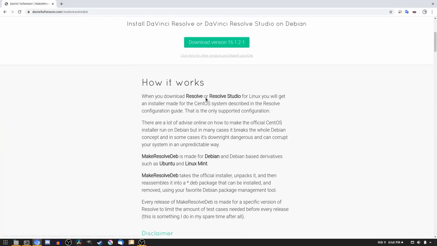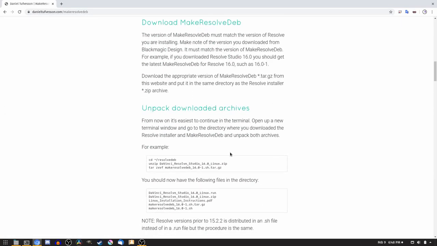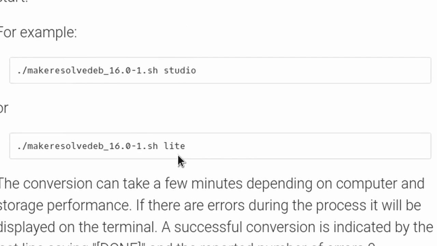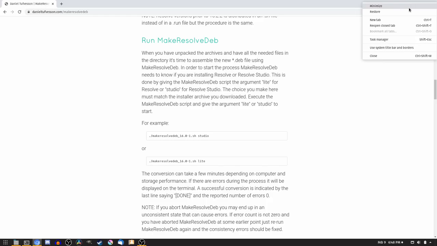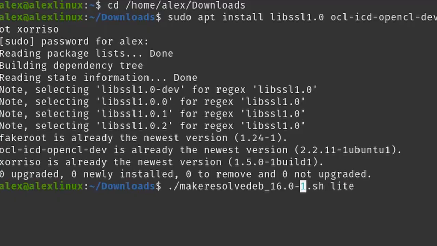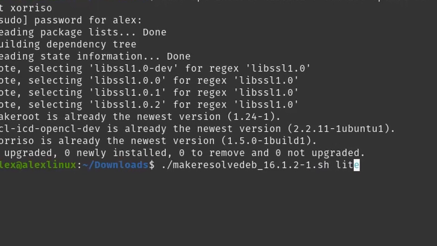The rest of this can pretty much be done from the Make Resolve Deb site. It gives you everything you need. So for example, how to extract things and how to actually run the script. In this case, we're gonna copy and paste this. Except that's not exactly precise because, as you can see here, it's 16.1.2_linux.run. We change this to 16.1.2-1.sh and it should just work.